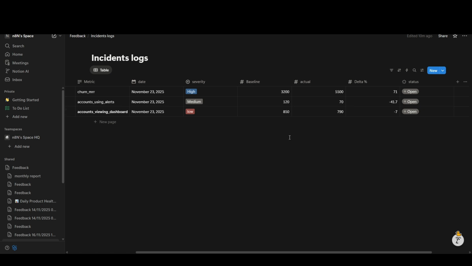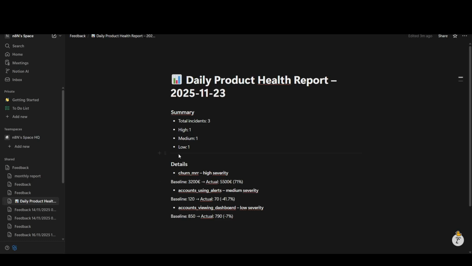And now let's check the daily reporting. So for the daily reporting, we have everything we need. So we have the title, the summary, incident 3, 1 high, 1 medium, 1 low, so it's fine. We have the details, baseline, actual, the metric, this was a metric with the medium severity, baseline, actual, the delta, the account viewing dashboard with the low severity, the baseline, actual, and with the delta. So it's exactly the same as in our logs. So everything is fine for this.